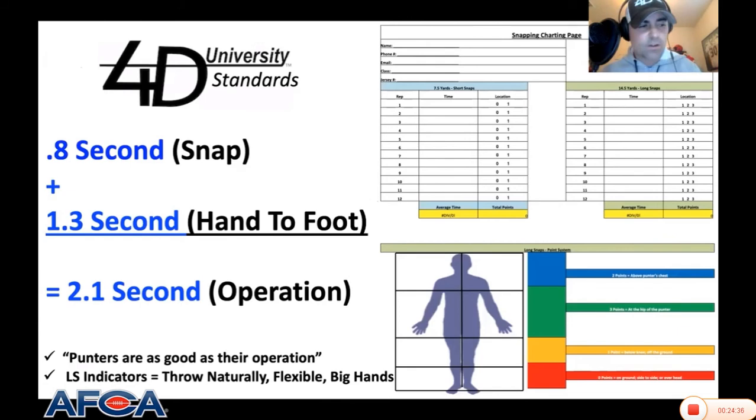As I mentioned to start the PowerPoint off, the standards, setting standards in training, I gave you in blue 0.8 second snap, a 1.3 second hand to foot equals a 2.1 second operation. I really think that we need to have two stopwatches in team punting settings. I want one on the hand-to-hand, snap to punt, and I want one on the punter. I want to know how long he is taking from when he gets it to when he punts it.